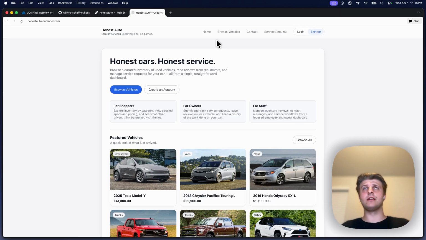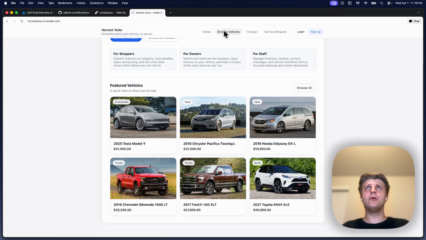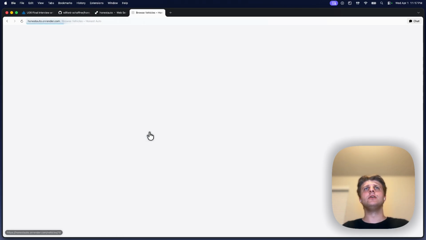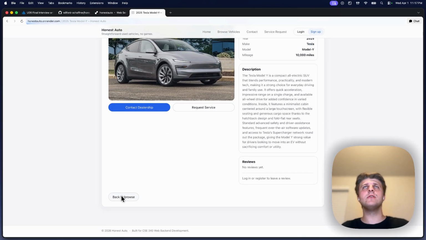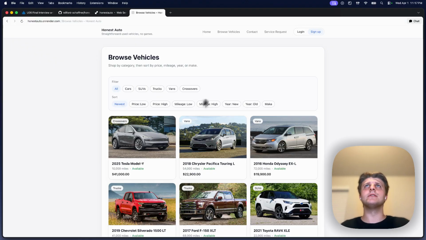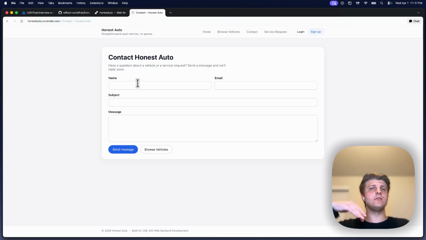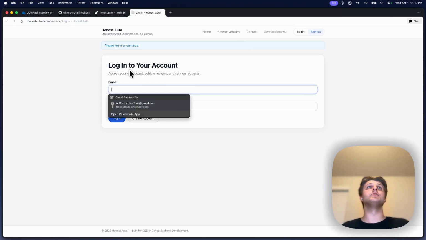First is a not logged in user. You can go to the homepage, you can browse vehicles, you can see vehicle details and reviews. You can't post a review, but you can see them. You've got the contact screen, so you can send a message to the dealership, and you've got service requests, which you can't access as a user who's not logged in.